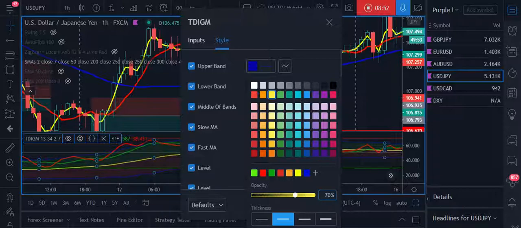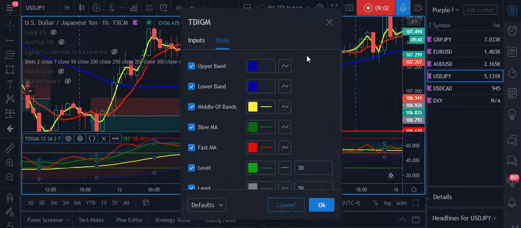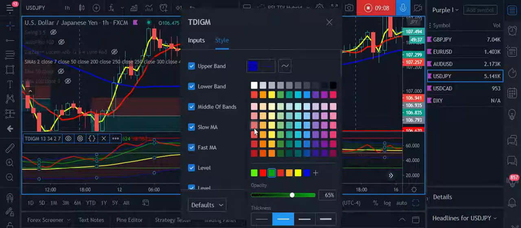You can make it 70, you can make it 100, it's up to you. It doesn't really matter to me, but I have it a little bit thicker right here. That's the baseline. Then I have the slow moving average, the green line. I made it green, again 65%, and the thickness is the second one here.